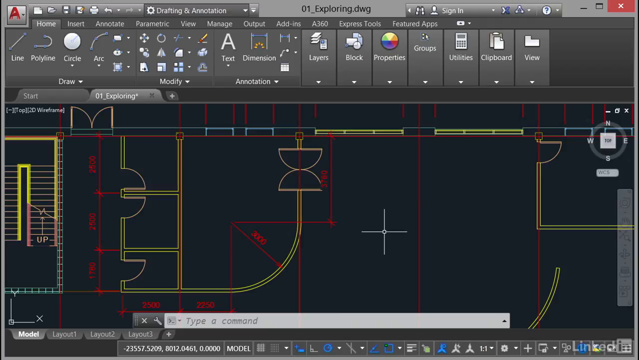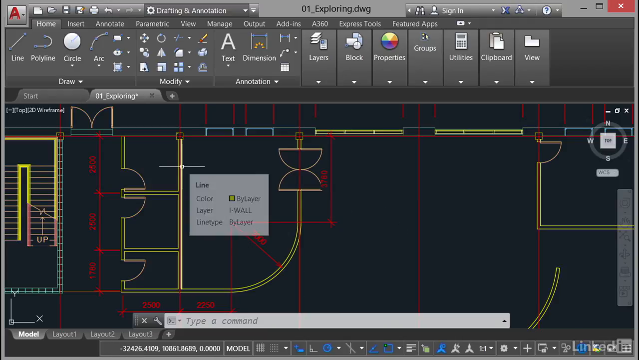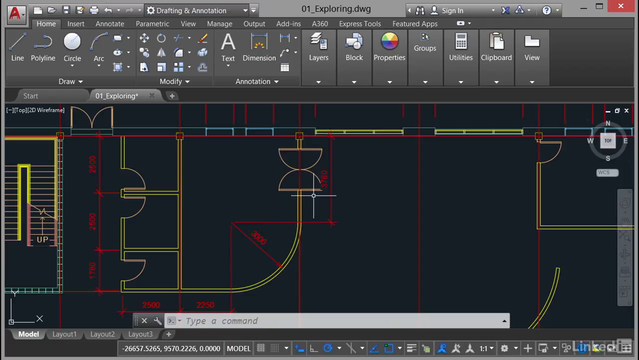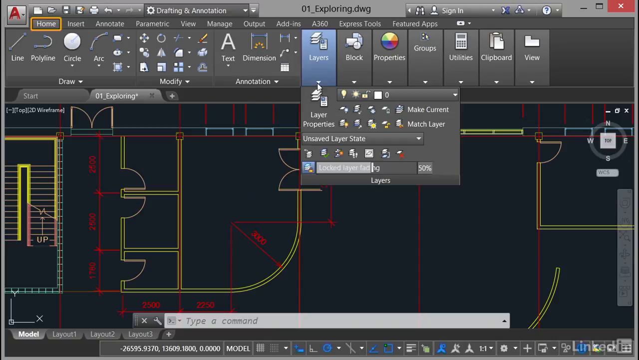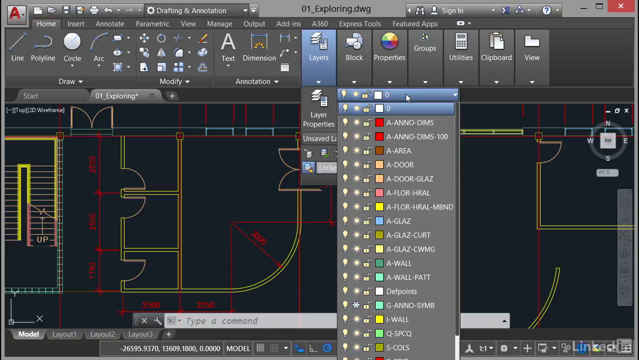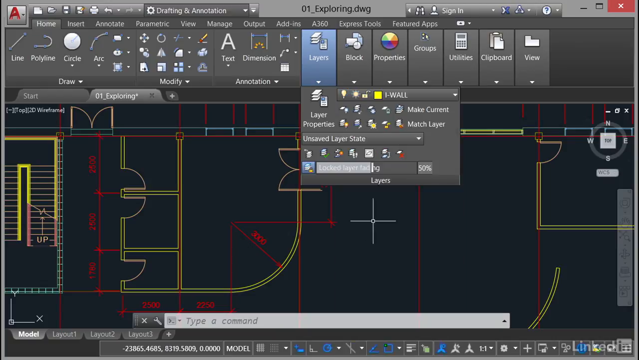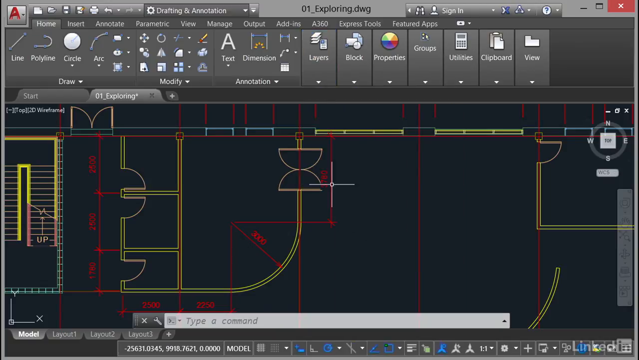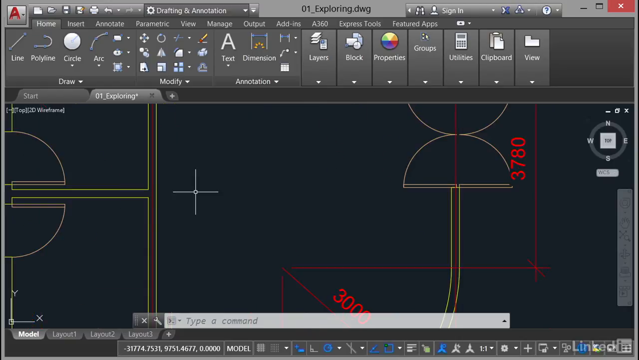Now it may be that I want to start drawing some walls, so I'm just going to hover over this line here, and it tells me that that is the I-wall layer, the internal wall layer. So let's go up to the layers here, and we'll look at layers in more detail later. And what I want is the I-wall layer to be current, so I'm drawing on the appropriate layer like that. Now I'm going to zoom in nice and close like that, and I want to draw either a line or a polyline to perhaps expand this wall this way to create a new internal wall here.